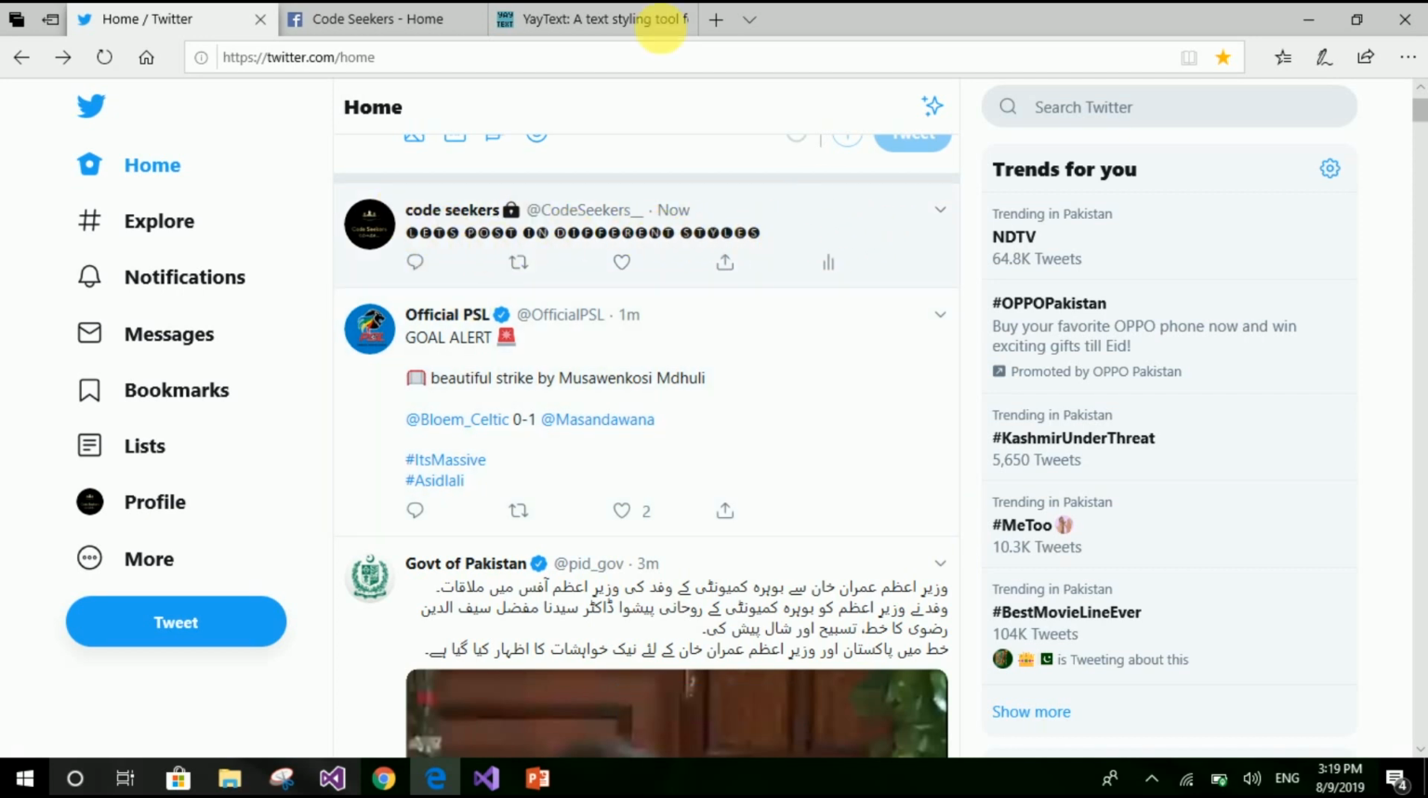So in this way you can make your post attractive on Facebook and Twitter and can attract your friends' attention and your followers' attention by posting in different fonts and styles.